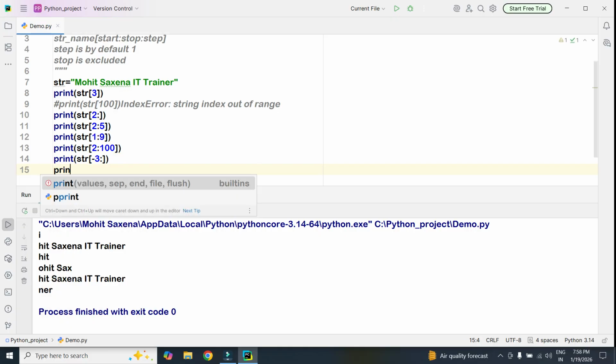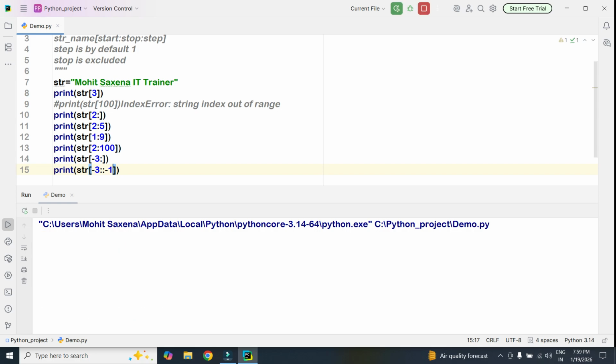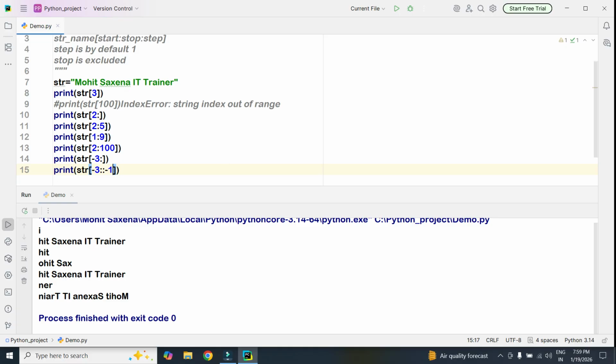Now what happens if we write print str, and in the bracket I pass -3 colon -1. Now it starts from N and goes until M, printing the string in reverse order. See the output. Yes, that is actually the beauty of strings. You can do anything with the string.